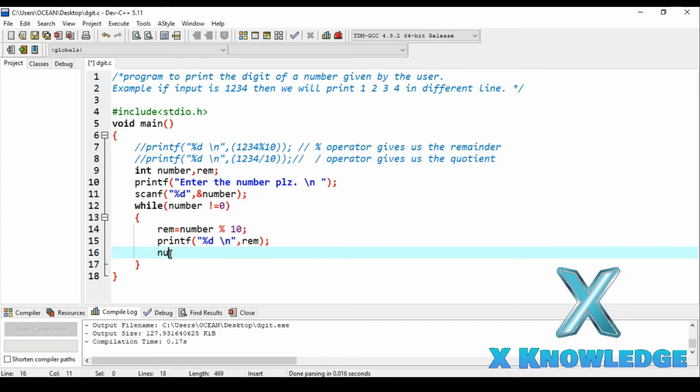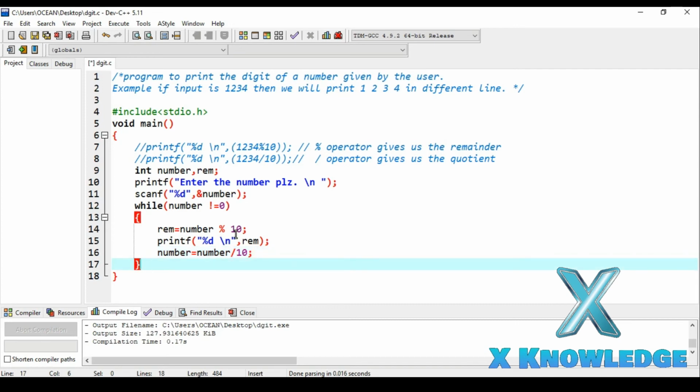Now we will update the value of number, and we will use a div operator here, so number div 10. What this will do is that if the initial value of number was 1 2 3 4, then after this expression the number value will be 1 2 3. Okay, and I think that's all.